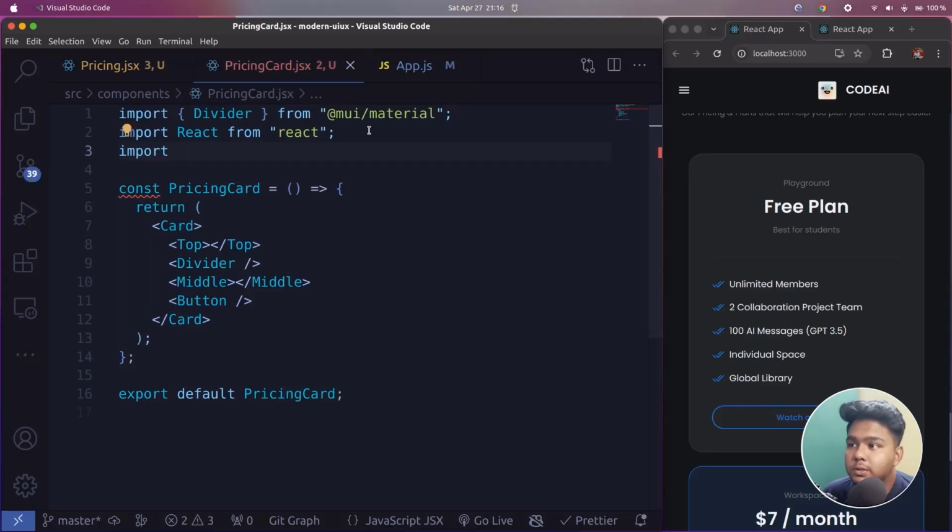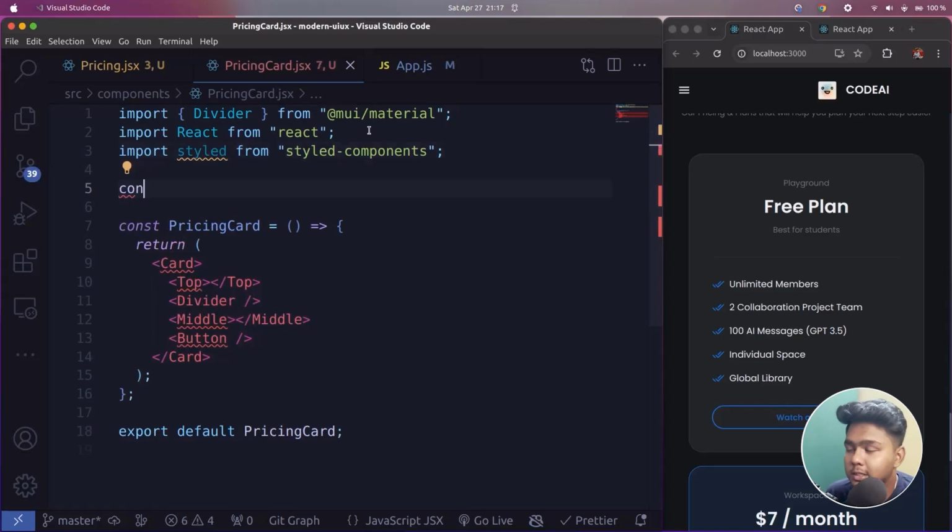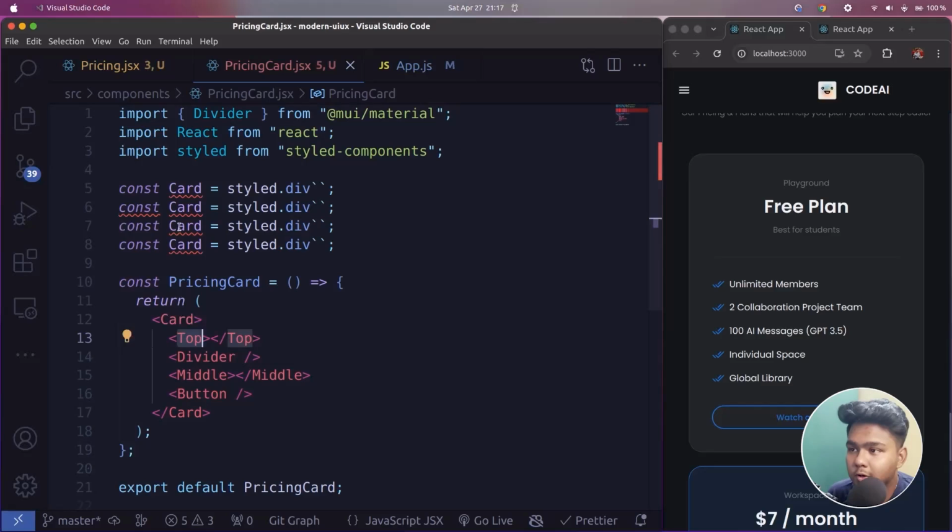So yeah, now let us import the styled component. We are importing styled from styled-components, and we will be passing that const Card equals styled.div.